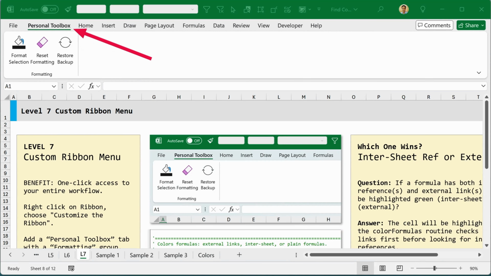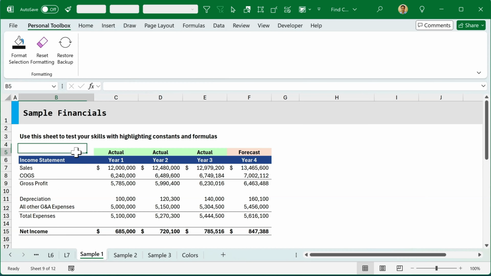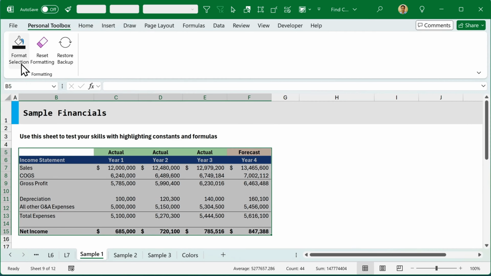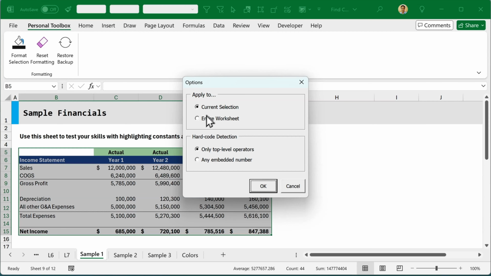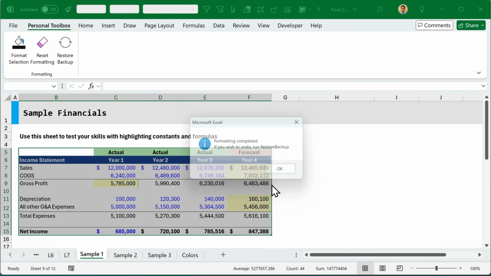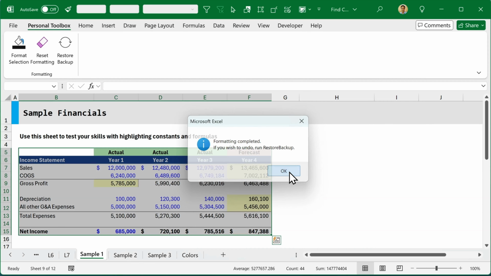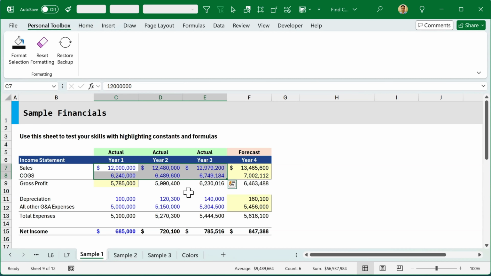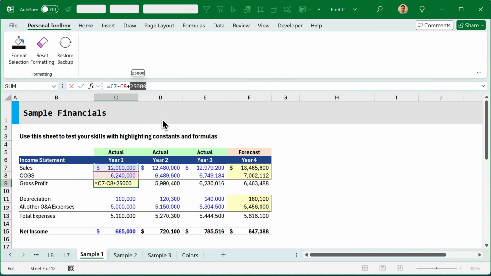So now this personal toolbox will be available anytime you open your copy of Excel for desktop, and we can click on any of these buttons to run the appropriate macro. Let's try this out. I'm going to click on sample 1 and select this range. Then I'll click on format selection and apply it to the current selection. And in terms of hard-coded detection, I want to detect embedded numbers. So I'll click OK. And it's done the formatting, so I'll click OK again. And we can see blue highlighting for constants and yellow for these little sneaky embedded numbers like this 25,000.